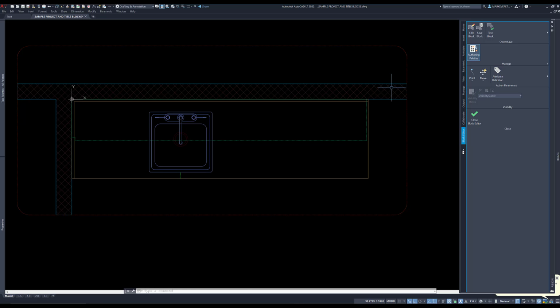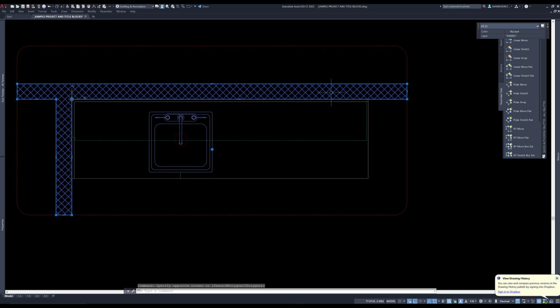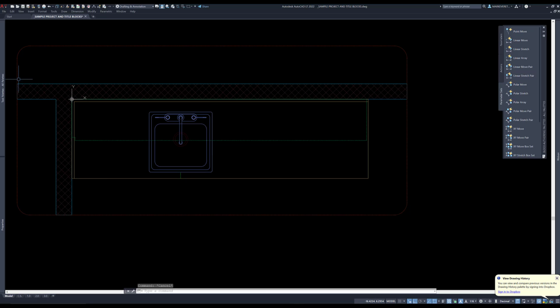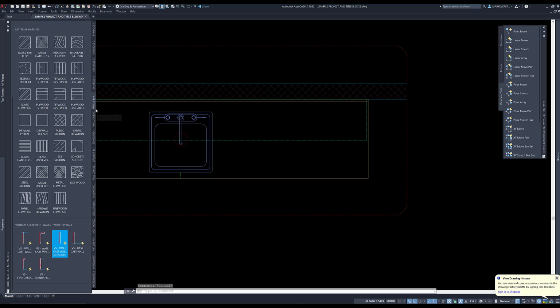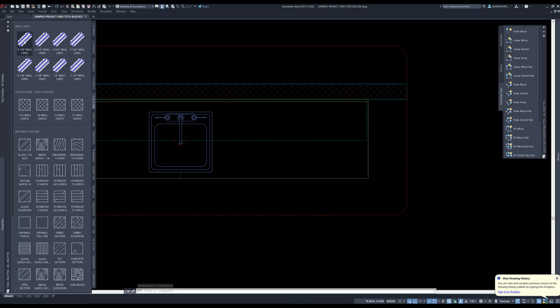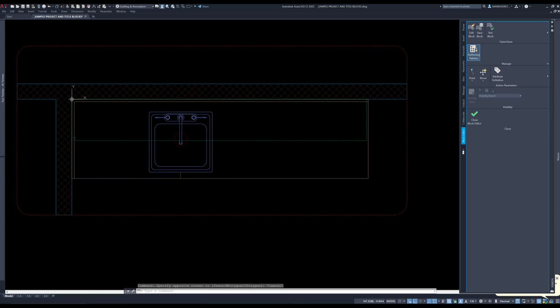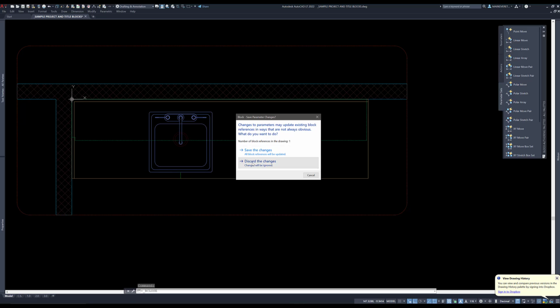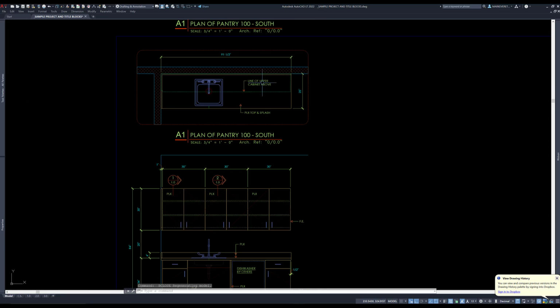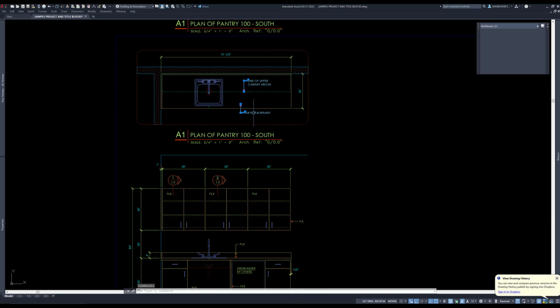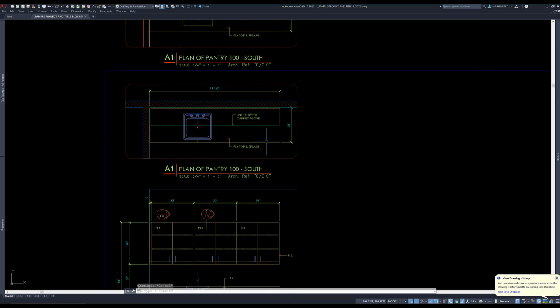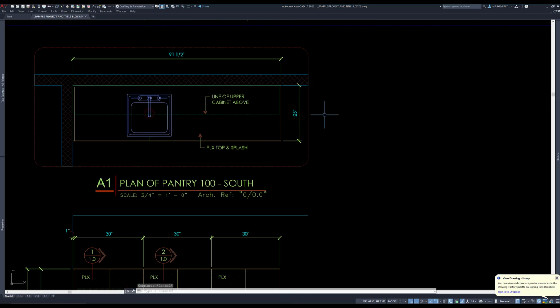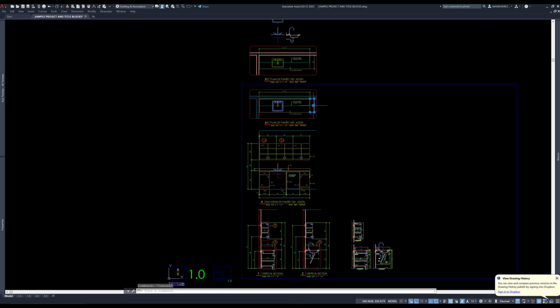All right, and then this particular wall itself is created by using my wall blocks here. So if I scroll up here, these are all the standard walls that I use, and they can be customized to do any wall thickness or even sometimes things that occur in the elevation. All of these items here are customized multi-leaders.